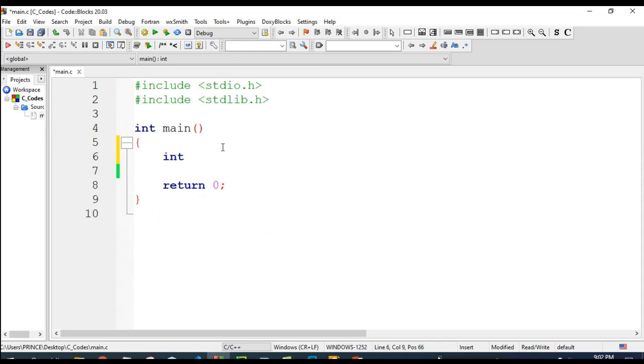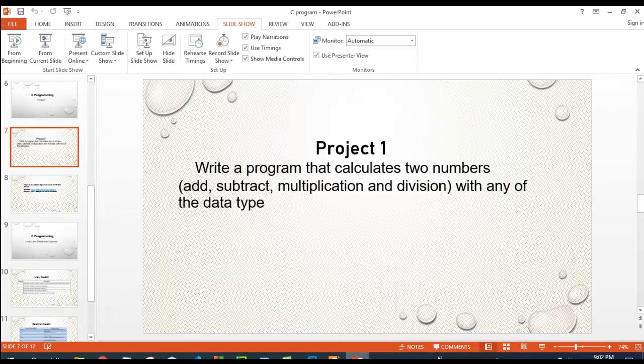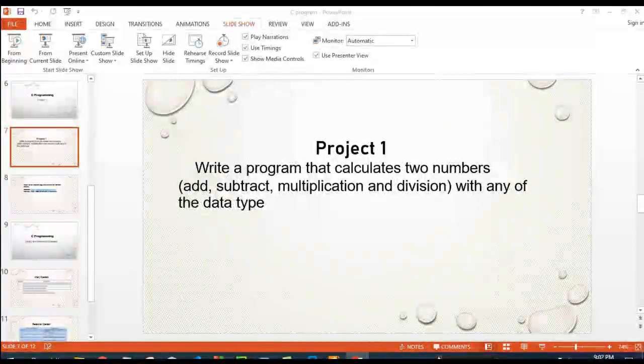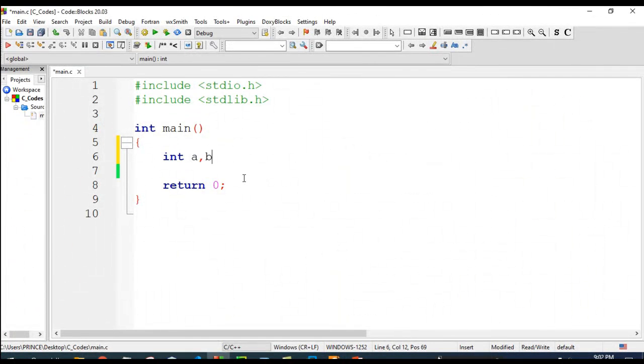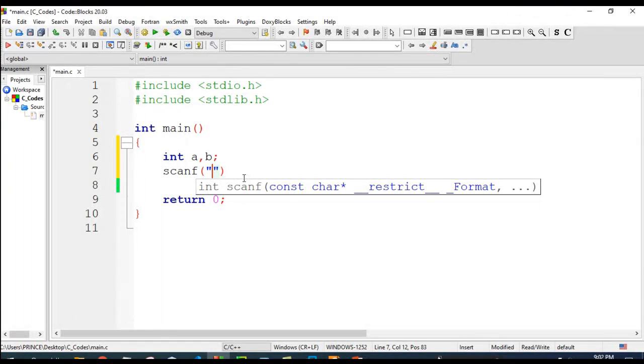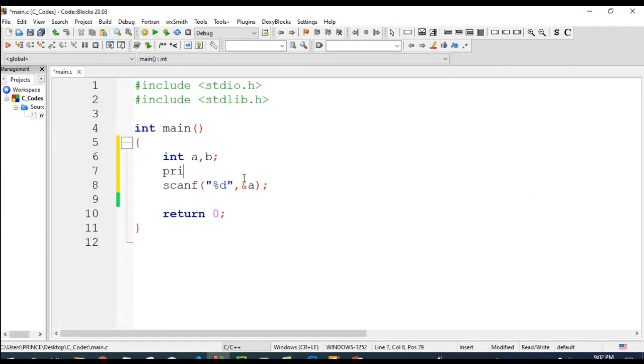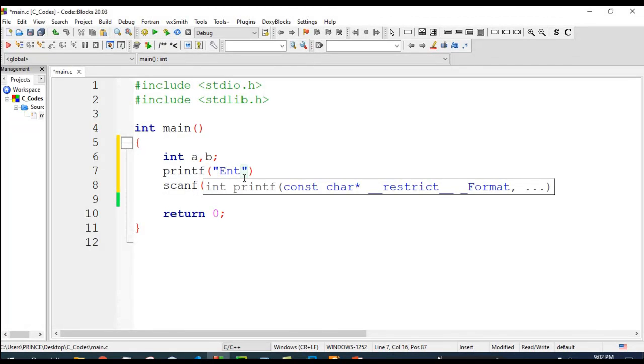First of all, we need to create a variable. We have to take two variables as in the project description. It says that two numbers, one is A and another is B, and then we will take the scanner input, scanf, that is %d, comma, &a, and to identify what I will take, we need to comment out that enter first number.